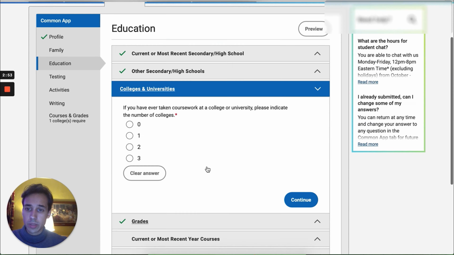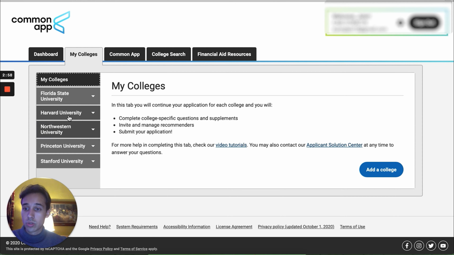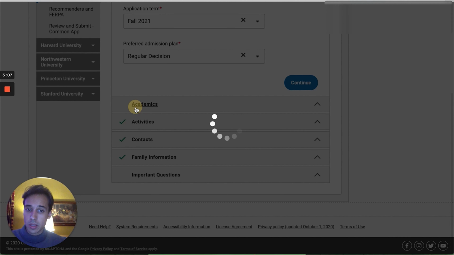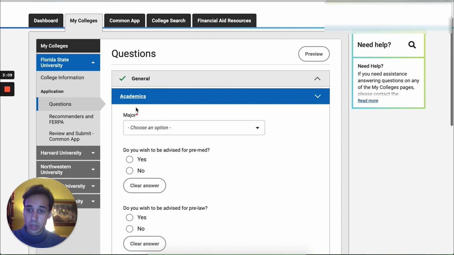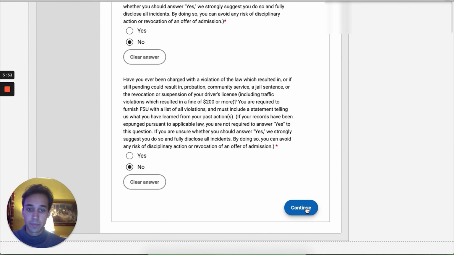So I believe with this, we can now go to my colleges. And let's say we go to Florida State. All of that has been answered. The academics, let me see if we can answer that. So let's say acting, no. The moment you answer compulsory questions, which you know because they have a red asterisk, you get a green tick next to your application.